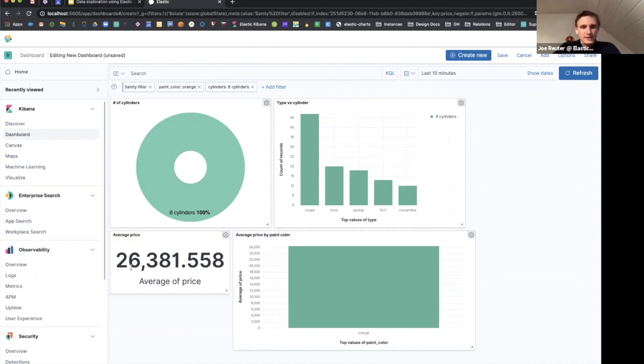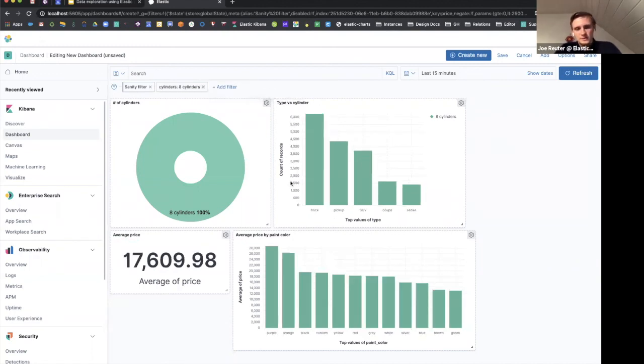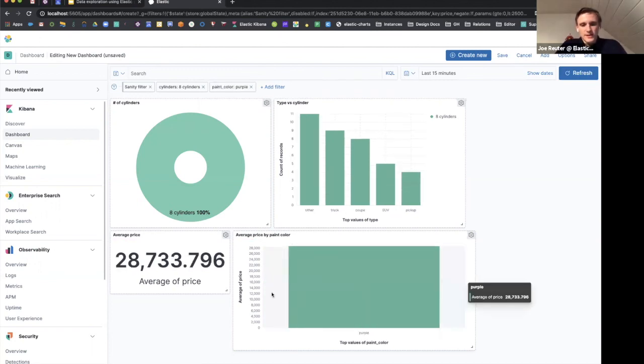But maybe it's just an outlier for the orange cars because we still have that filter. So if you click something, filters always get added. Of course, we can also remove it. In that case, let's remove the orange paint filter. And now we can still see in this distribution that orange is still very close to the top, but purple 8-cylinder cars, to be precise, are even more expensive than that. So let's just look at the purple cars in that case.